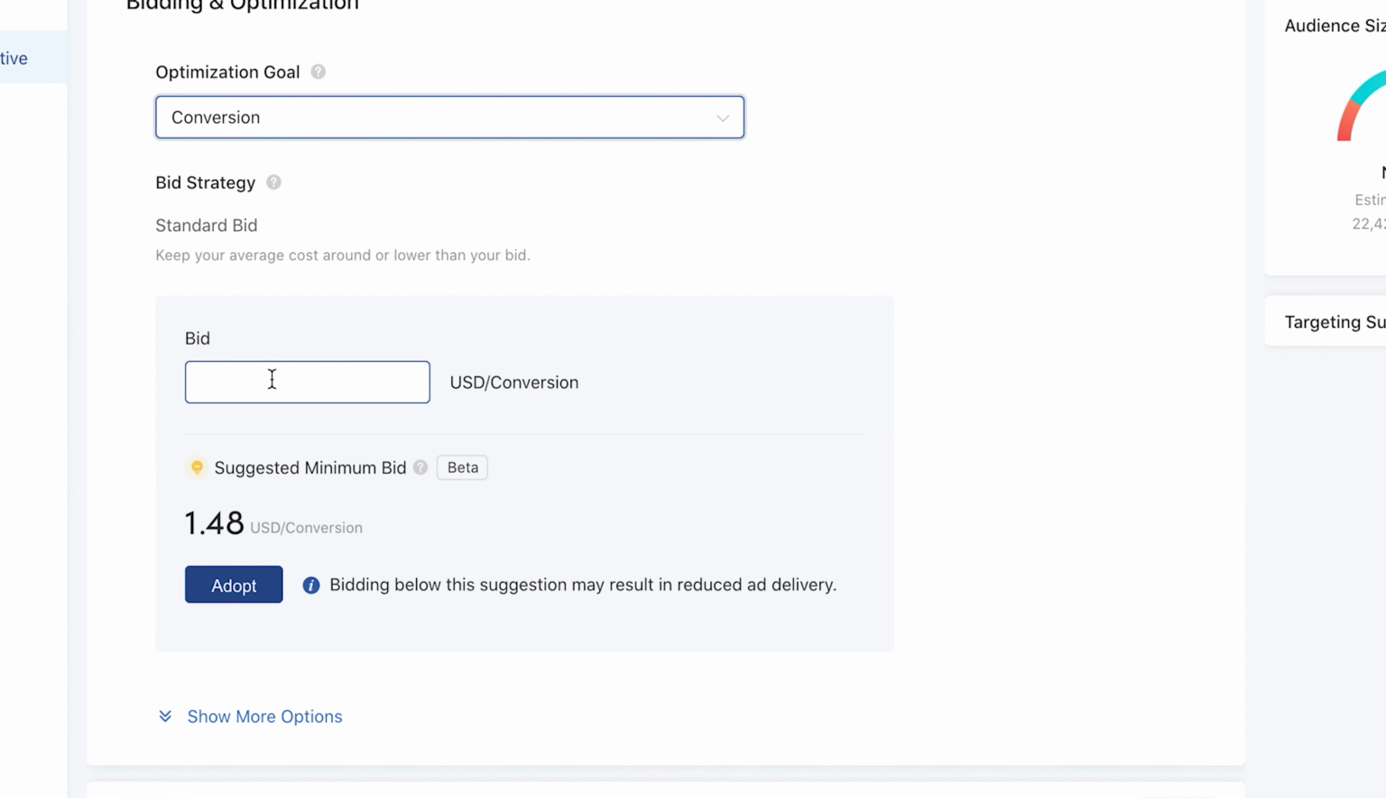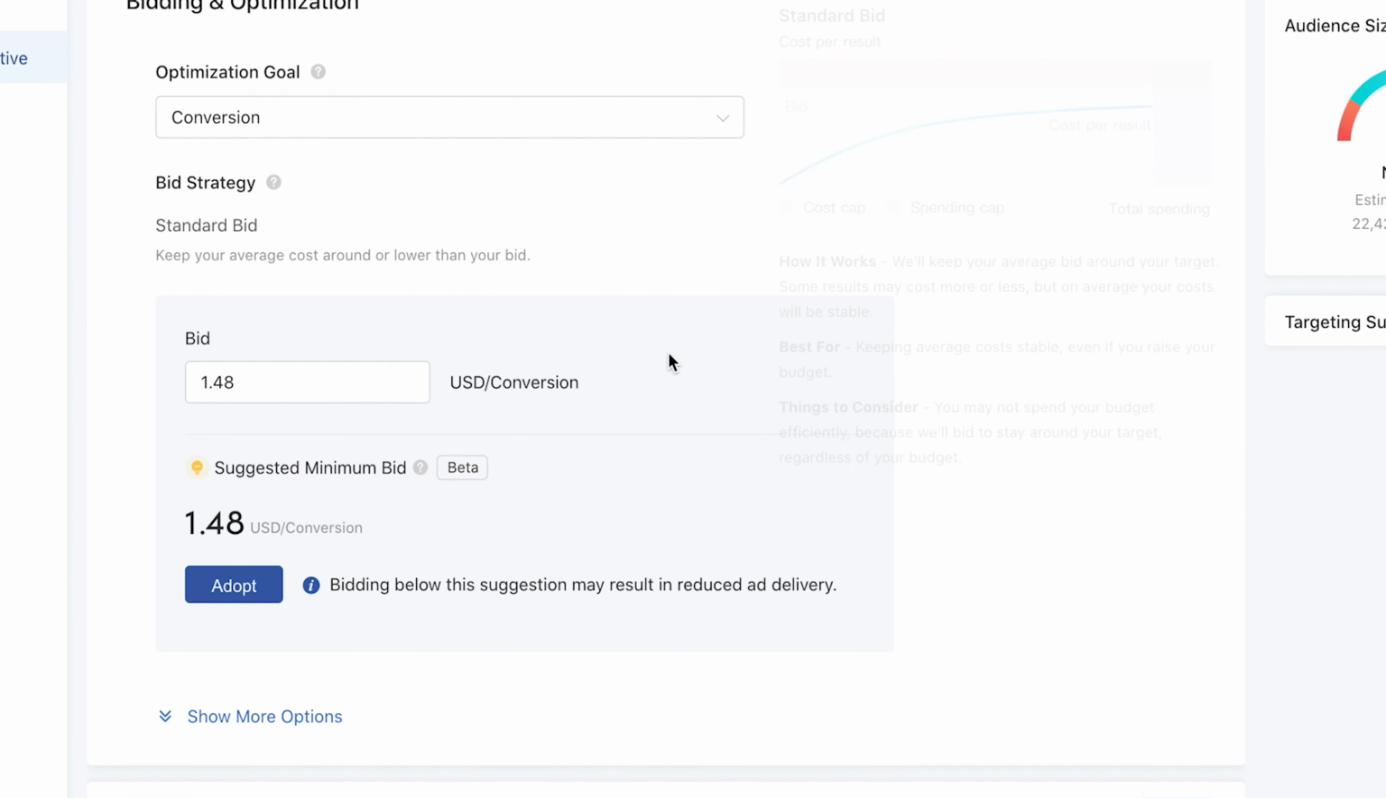This is new, depending on what you're used to before, and you can see here the suggested minimum bid beta was $1.48 per conversion. Well, that's amazing. Let's adopt it, say $1.48. I would love $1.48 per conversion. On Facebook, we're paying a lot more than that.